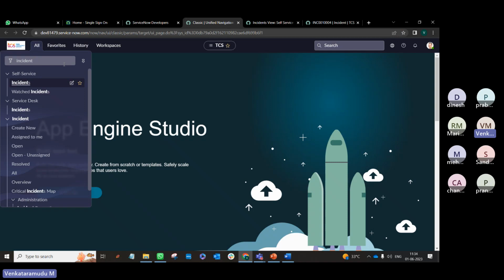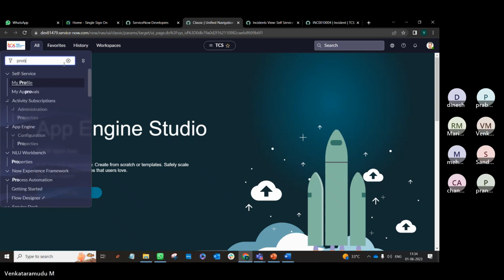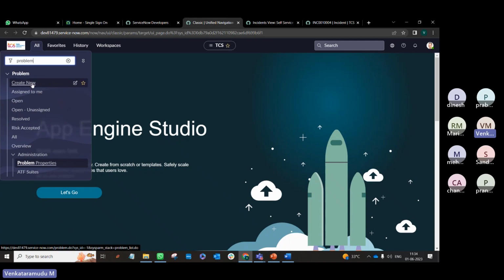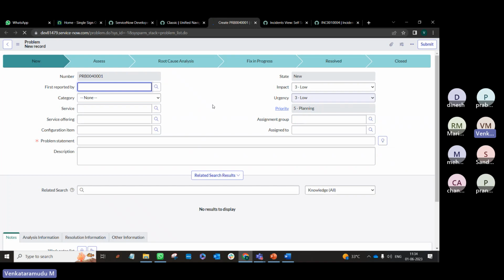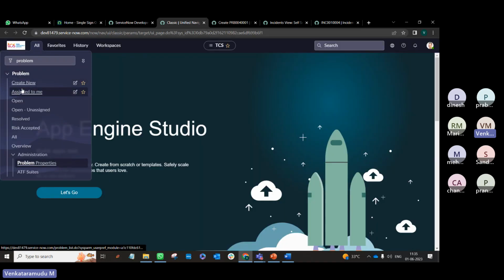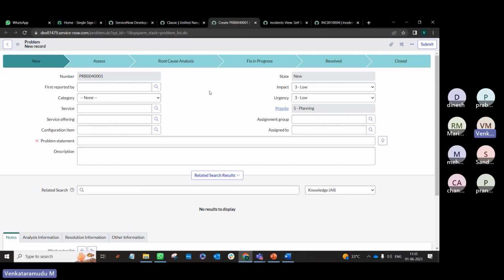So just type problem, then create new. For example, if you face issues multiple times, like the mic issue you got, even if the proper team has solved your issue, the same issue may come again 3 or 4 times. If you are facing the same issue, then you can create a problem. Just come here, click on problem and create new, give the same issue information, and submit it.